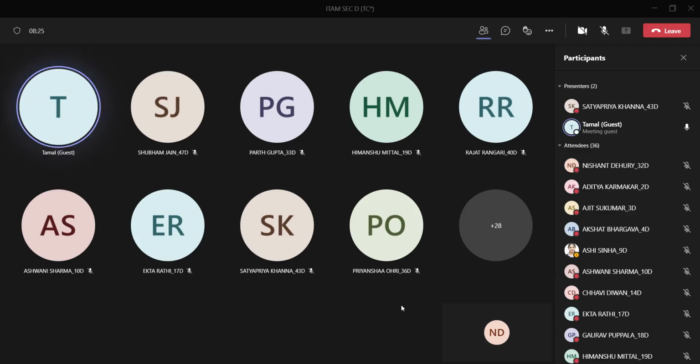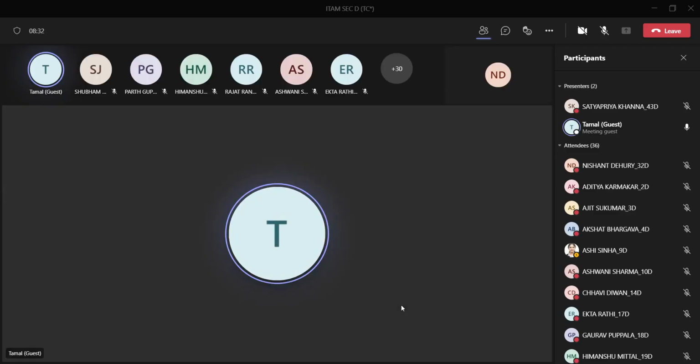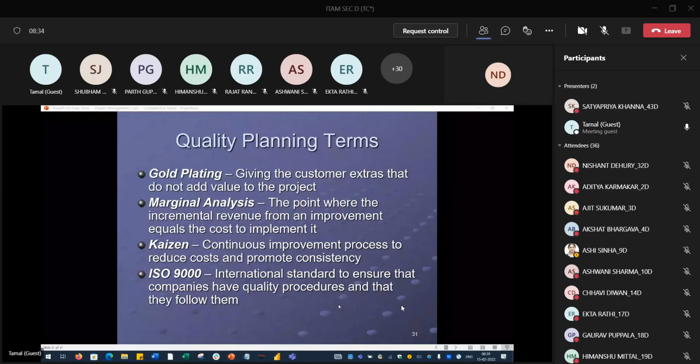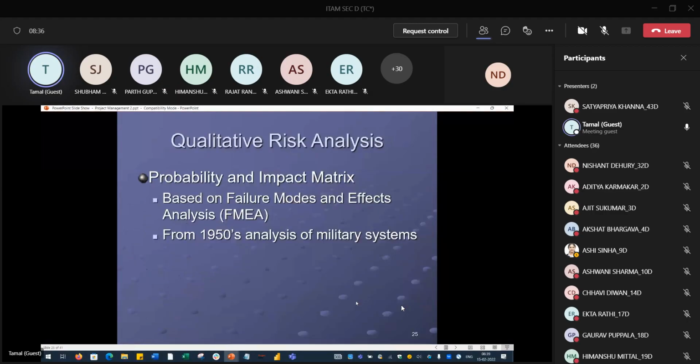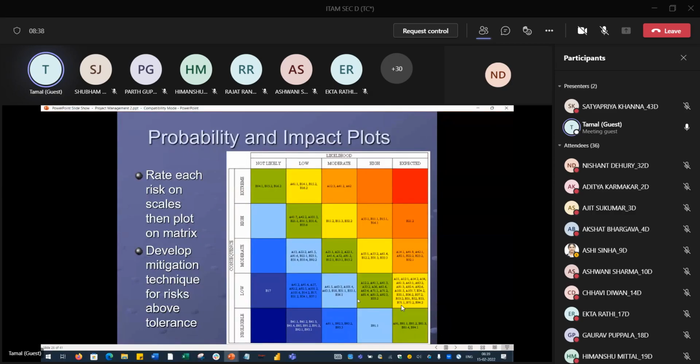Let me show my screen to recap where it is. One second. So yeah, this is the risk management matrix. One way you have likelihood, another way you have the impact or consequences, if at all the risk arises.